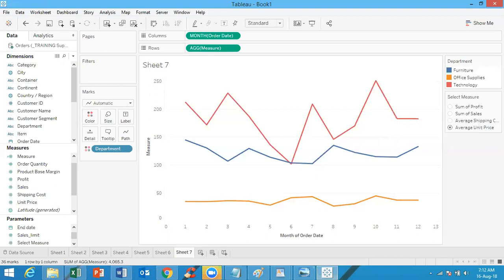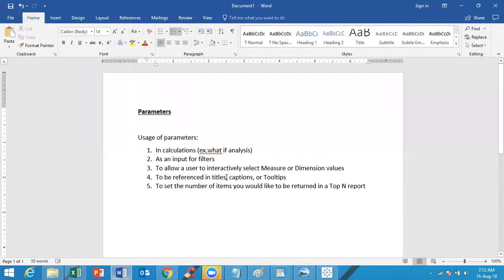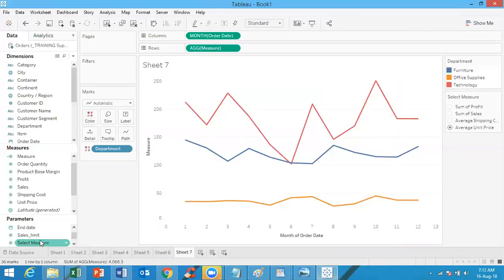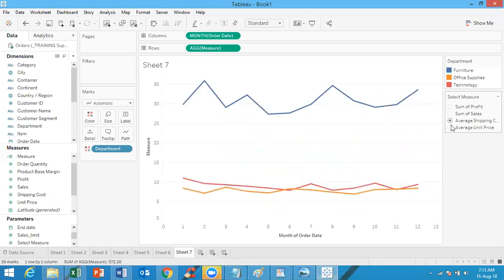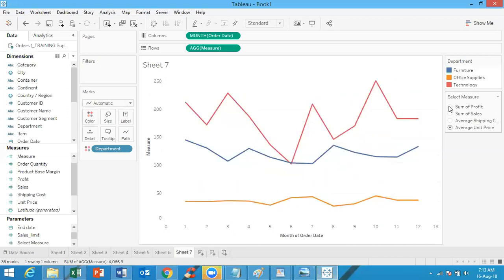So these are all different measures. This is how we can use a parameter to allow a user to interactively select a measure using calculations. What we have done is create a parameter and reference it in a calculated field, and based on the selection, we have shown that parameter in the view. Based on the selection, the interactivity of the visualization is shown here.